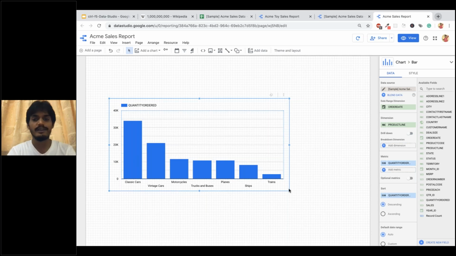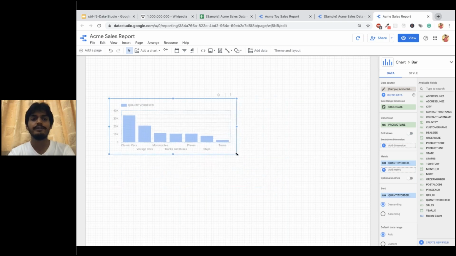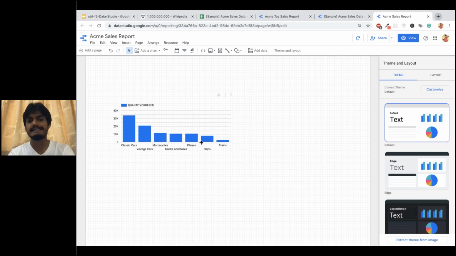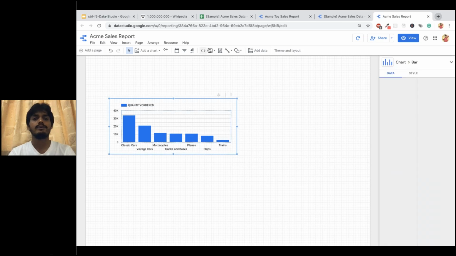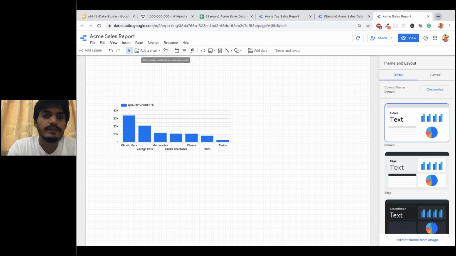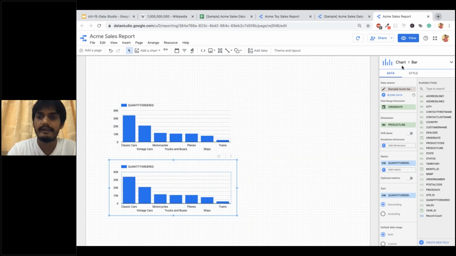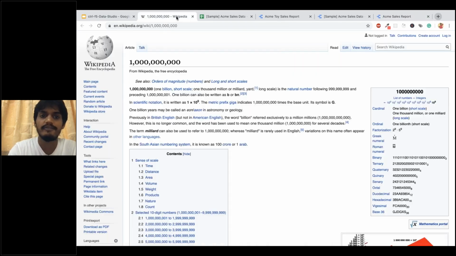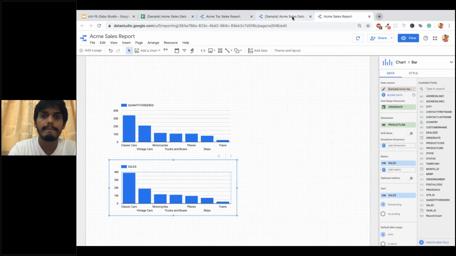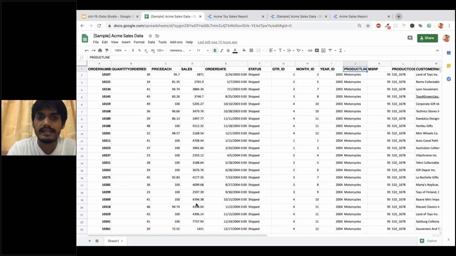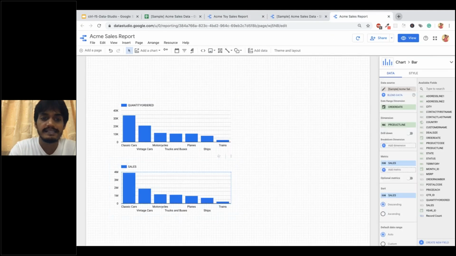So the next thing that I want to do is make a very small revenue bar chart, just to understand whether my sales quantity is directly translating to my revenue. I'm just going to copy and paste it, drag the next chart down here, and change my quantity ordered to sales, because sales over here is the revenue that I'm generating by actually selling some product. So the next thing I did over here is make a sales chart.